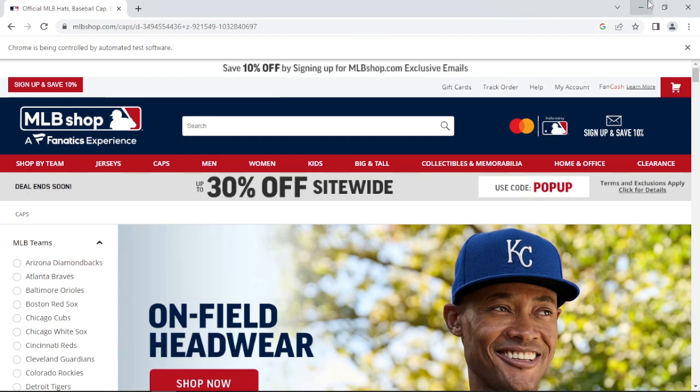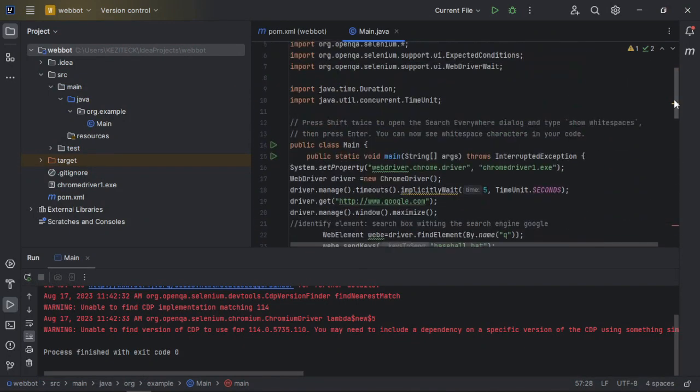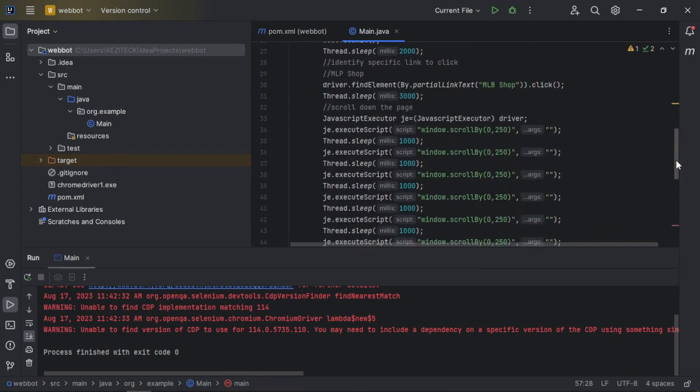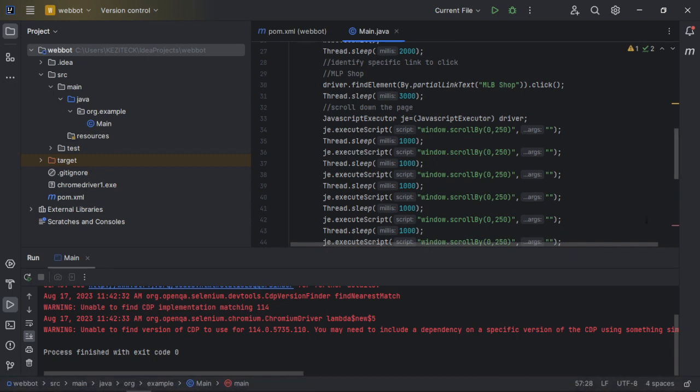So that's our web browser automation program here. And maybe use it to place an order or do other stuff online.